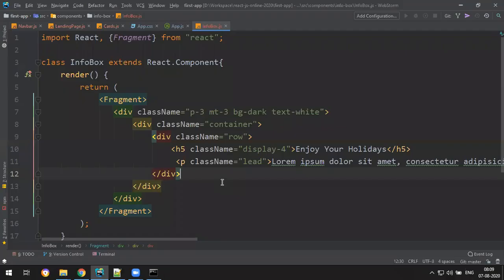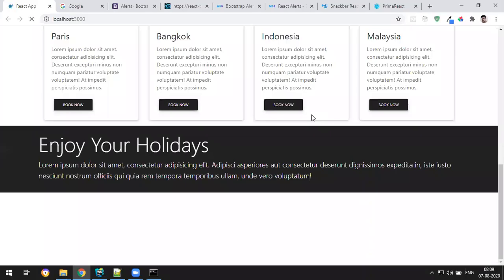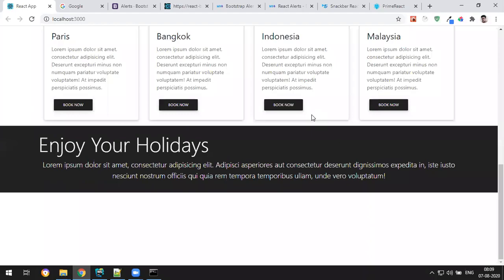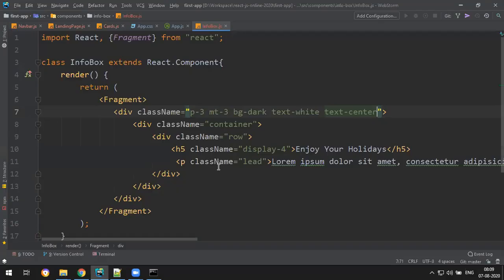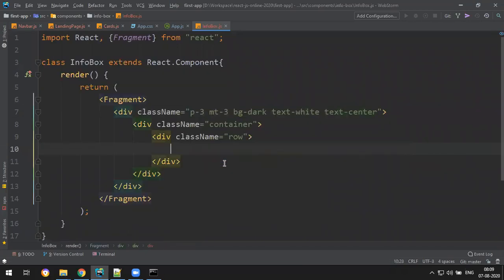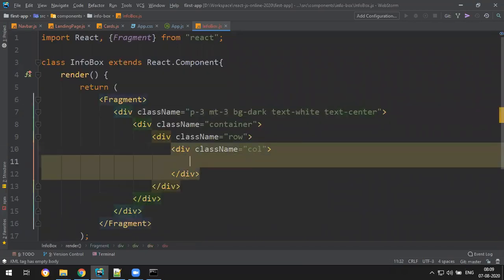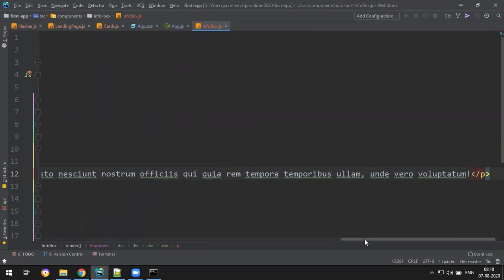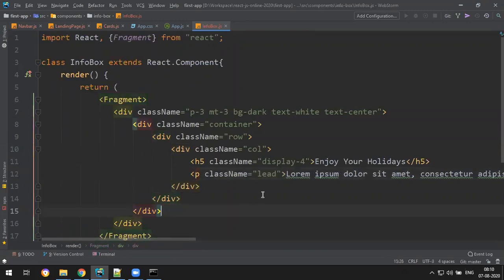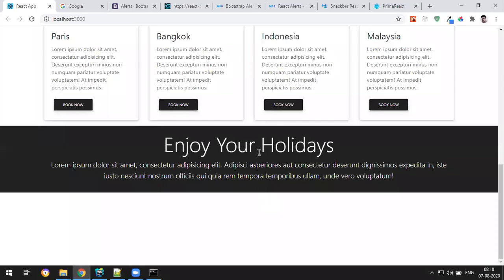Text center. Right, you got the text centered. Oh, what happened? The heading is not centered. Oh, I have not made a column. Sorry, it's my mistake. One column and then center, because without a column it will display as a row. Yeah, now perfect. Enjoy your holidays. That's your information box. Very simple.